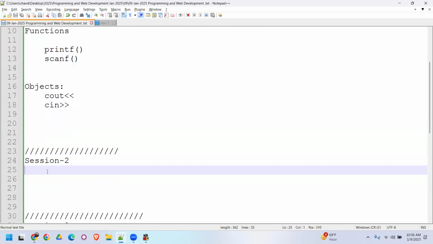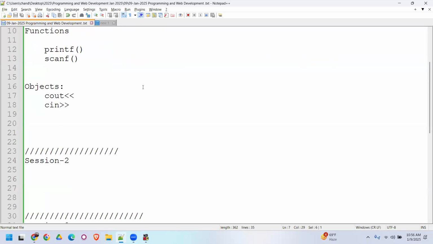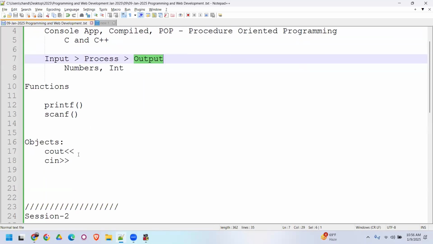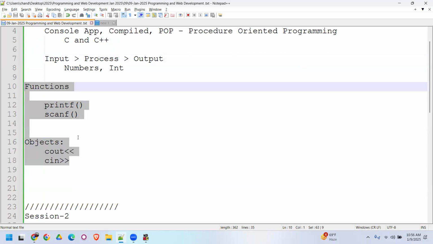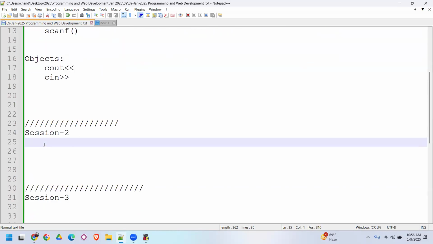What is the next session? I'll stop the session number 1 and then I'll be recording the session number 2 to make it simpler and breaking it down. Console application, compiled and procedure with these two languages, input, process and output. That is what we are planning to cover, in which I have explained how to read and print it in C and C++ programs. Hoping that you will be covering that when you're watching this immediately after this.